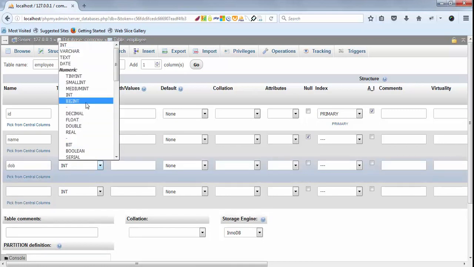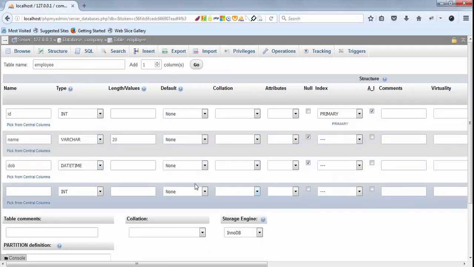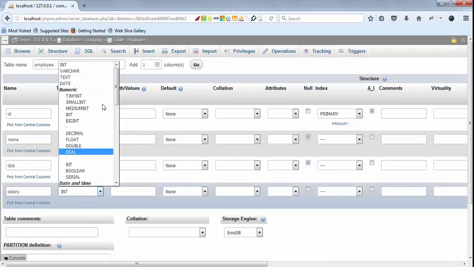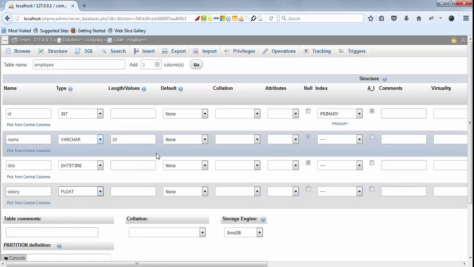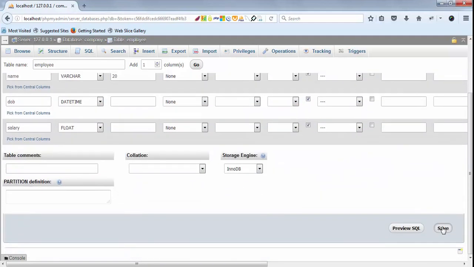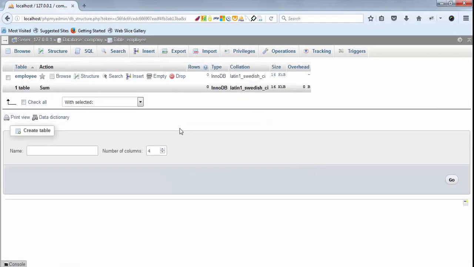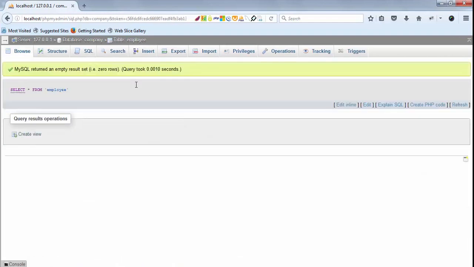DOB would be datetime format, and it can also be null. The salary is float. This can also be null. Save this. So our employee table is created in the company database.